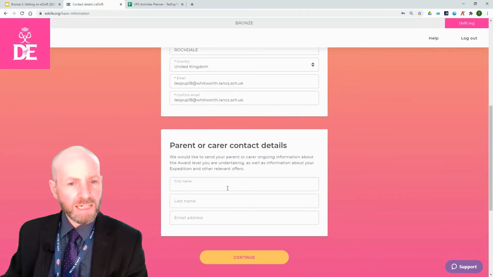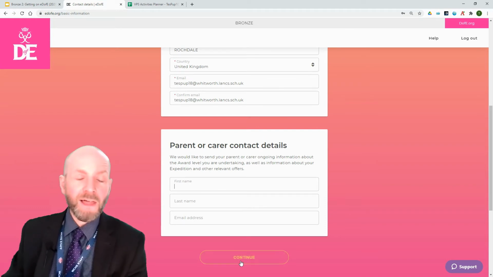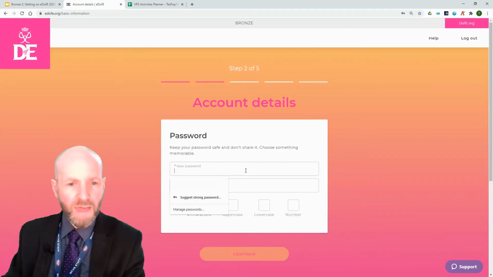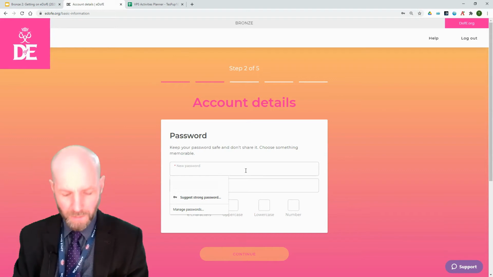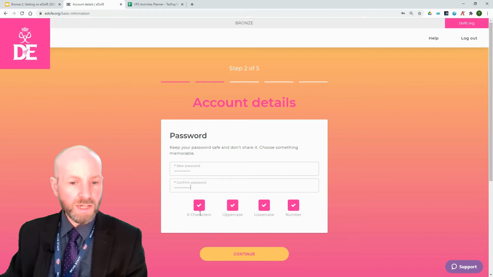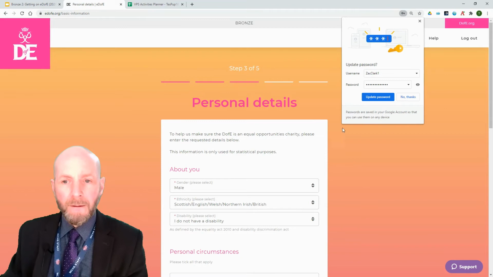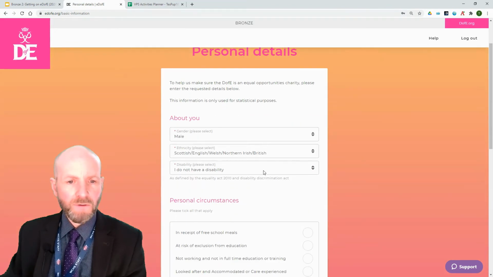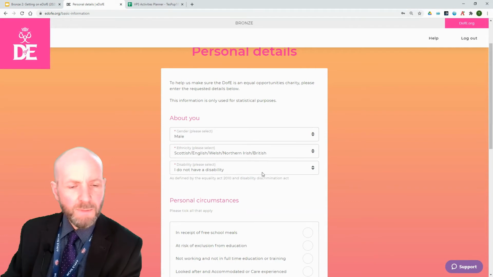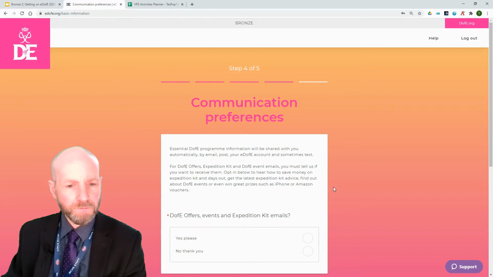Parents and carer contact details aren't required, but you can enter a name and an email address if your parents would like to be kept informed. So then when you've got that all in, you can press enter. And then you have to set your own password. And you've got to tick it twice. You've got some complexity requirements, but you should be fine with that. And you can update the password it's got saved for you. Then a few details about yourself, and when you've completed those, you can click continue.